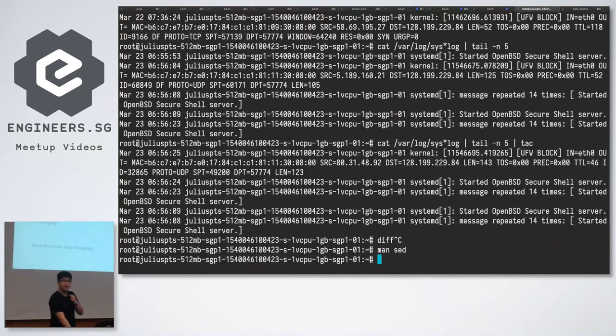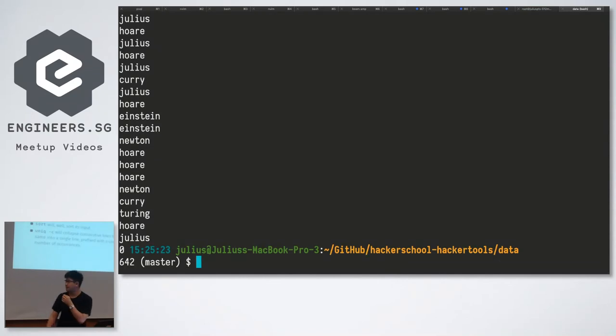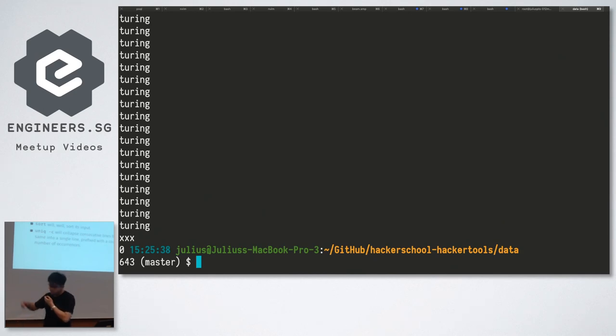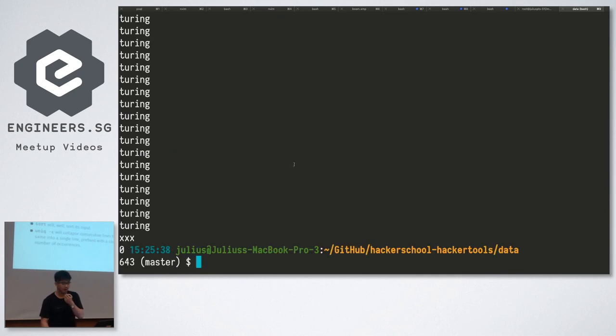And then we're going to go now to more advanced data wrangling. So we have this thing that will print all the usernames, correct? But let's say instead of this, we want to see the common usernames. What we can do is pass this to sort. So sort will, obviously, sort the usernames. You see there's Turing, Newton, Hall, all sorted in alphabetical order, lexicographical order.